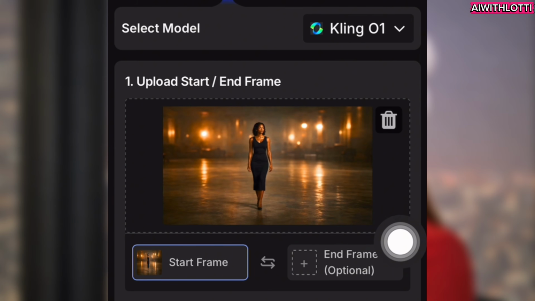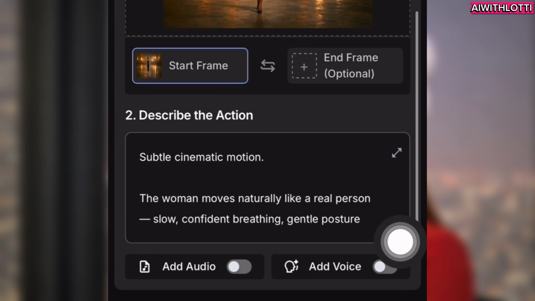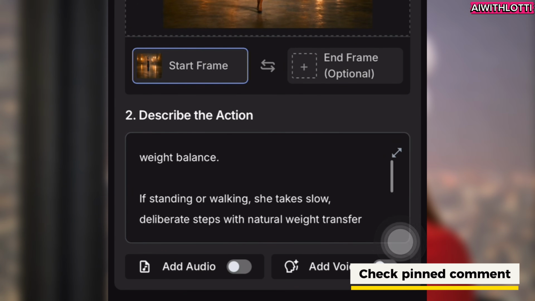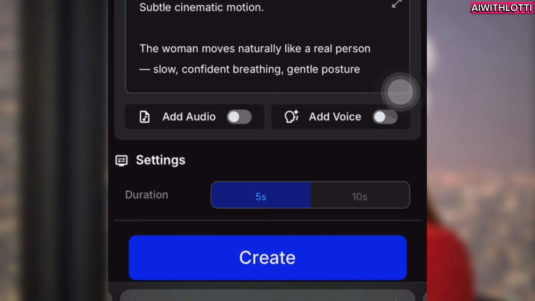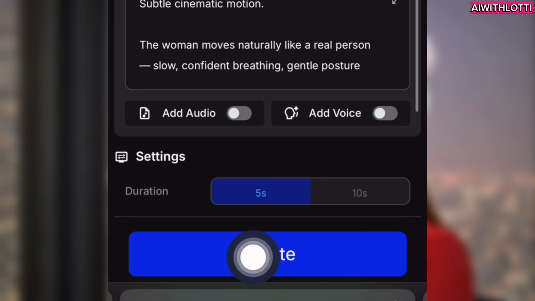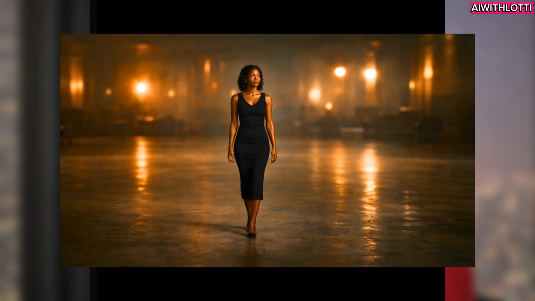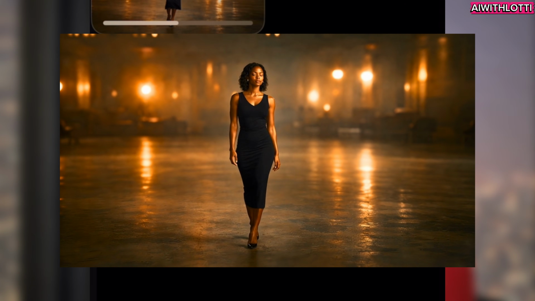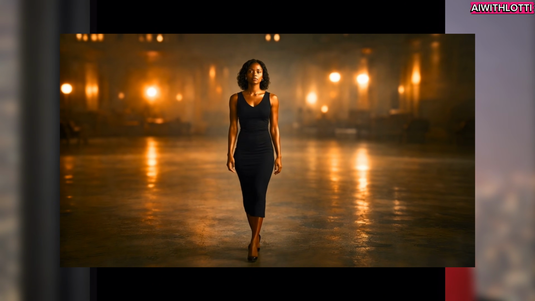Here's your image, and then you're going to put in your prompt. Don't worry, it will be inside my community, all the prompts I'm using today. And make sure the duration is only 5 seconds. Then you're going to click create, and then you're going to get something like this. So she's walking in. She looks amazing.